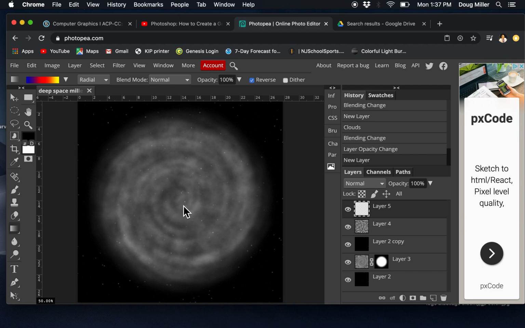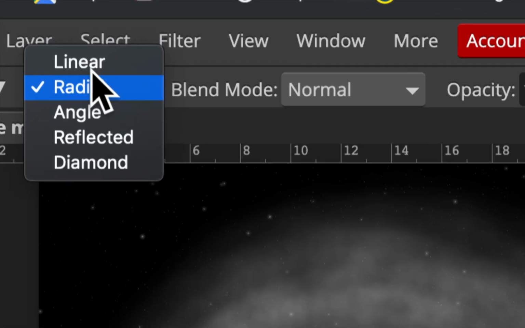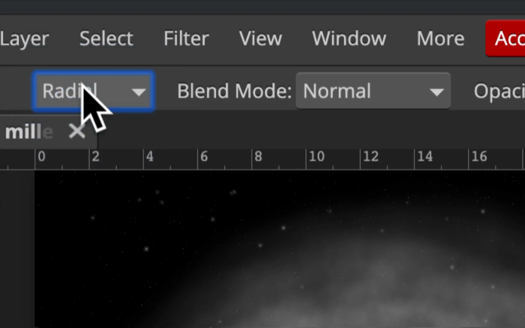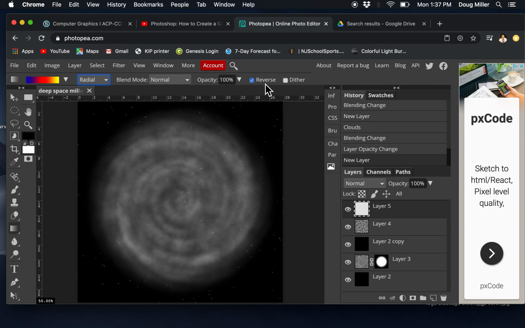And now I'm going to make sure that this is a radial gradient. So up at the top here, we're going to change this from linear to radial, which means it's going to be circular. Remember, I put it on reverse so that the yellow is going to end up in the middle. I want that in my brighter area. So now I'm going to just click and drag to about the edge of my little twirly thing.